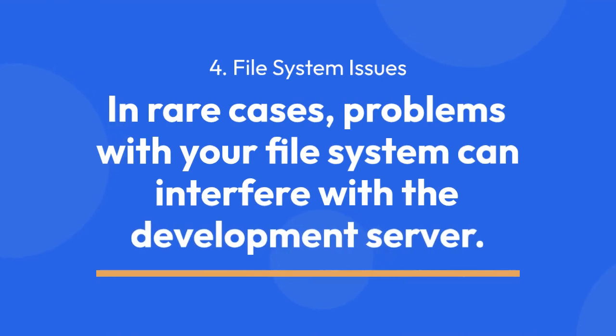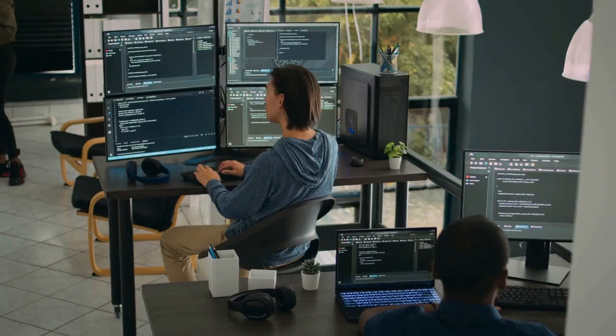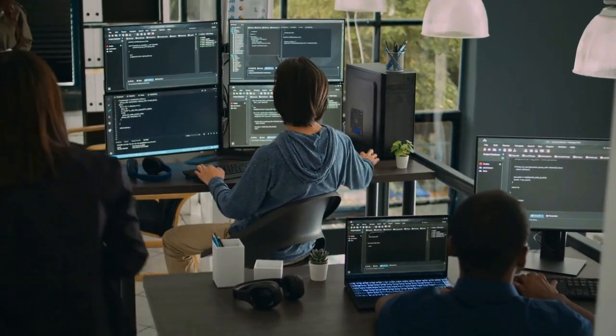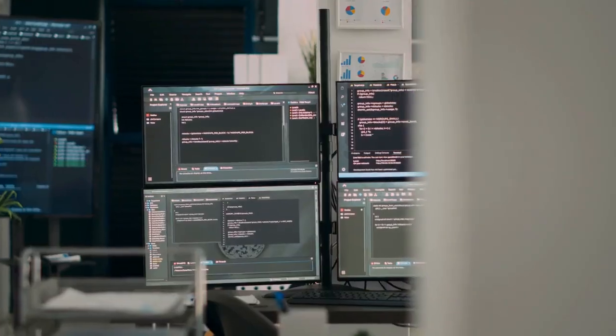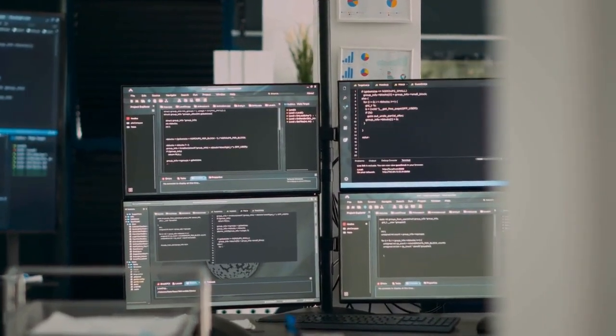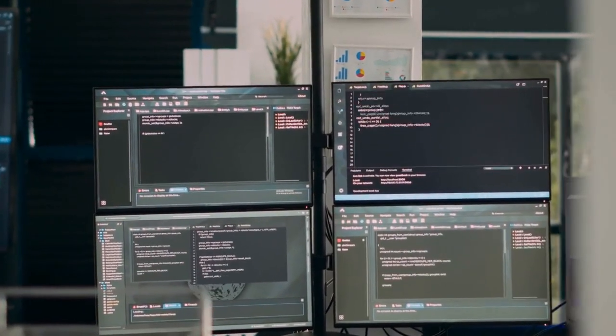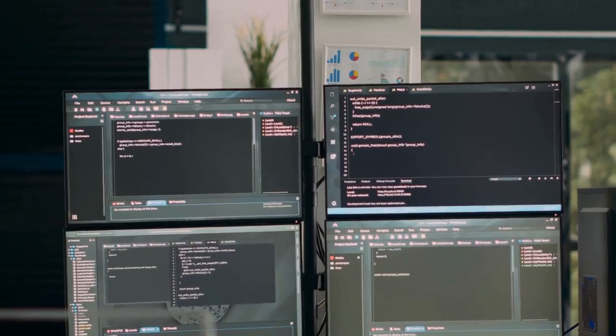4. File system issues. In rare cases, problems with your file system can interfere with the development server. Ensure you have sufficient disk space and that there are no write permissions errors affecting your project files. Check if any antivirus software is interfering with the build process. Temporarily disabling it for testing might help.